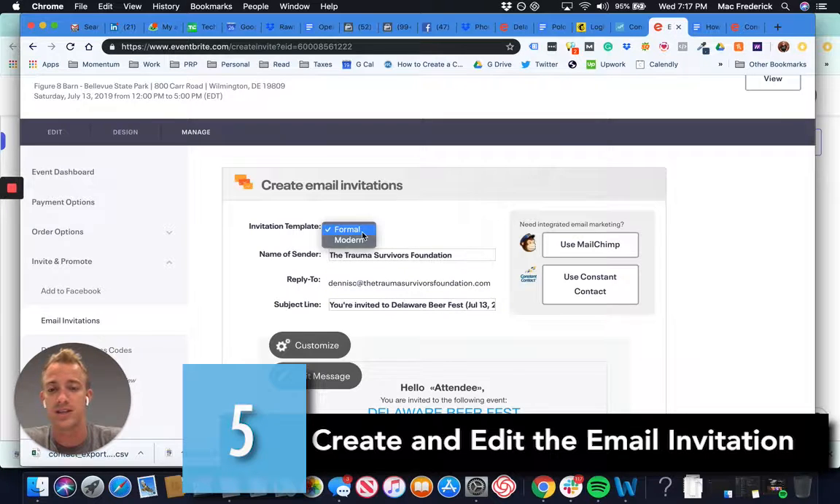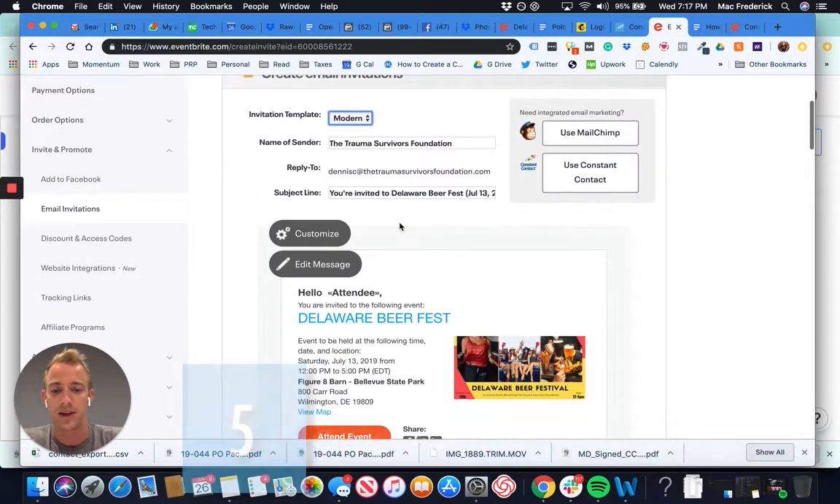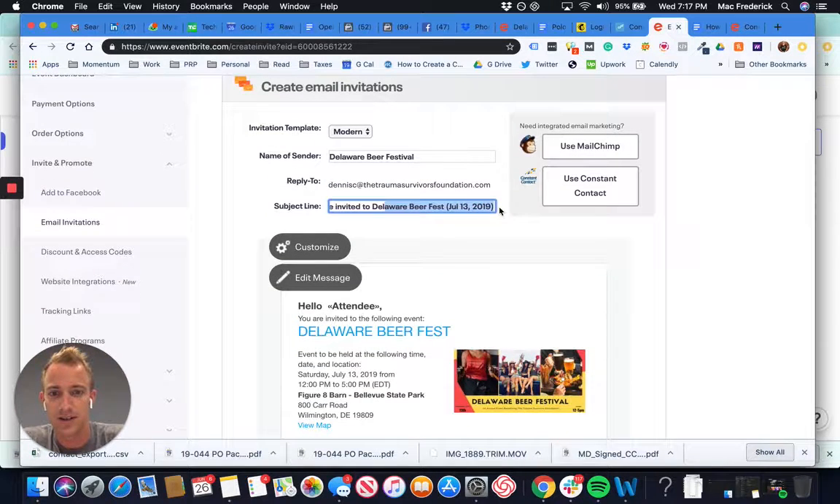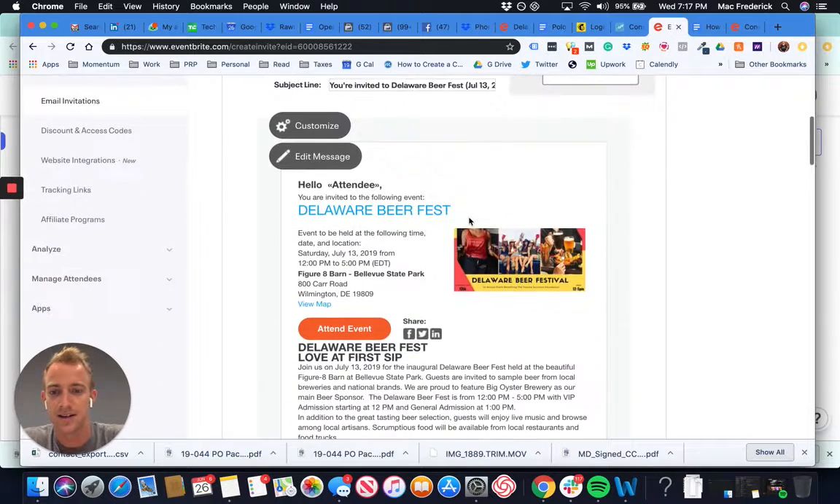And then you can choose the type of email that you want to create here, you know, formal or modern. We're going to go with modern. Name of the sender. We're going to put the Delaware Beer Festival, and we're going to reply to Dennis's email and say you're invited to the Delaware Beer Fest with the date. You don't need to change that.